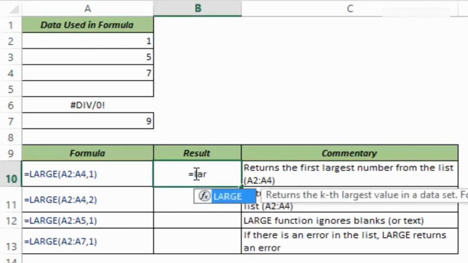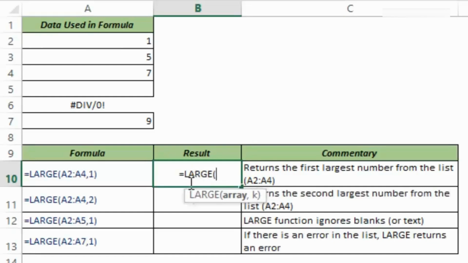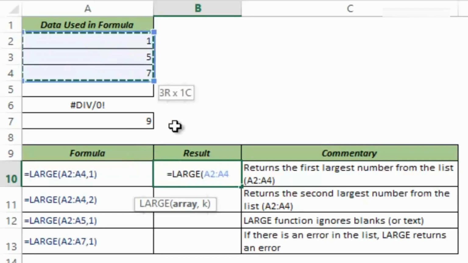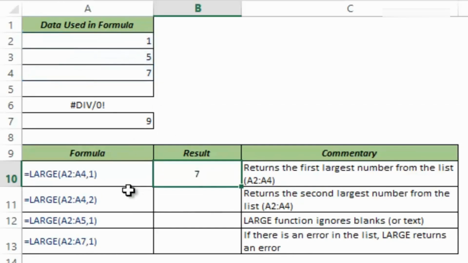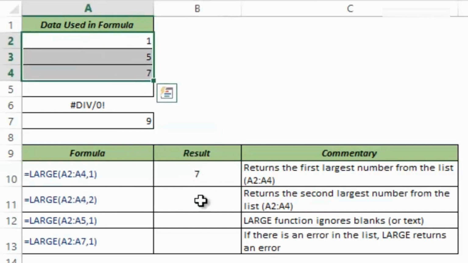So I type LARGE and I hit tab to autocomplete. This takes two arguments. The first is the array of numbers and the second is k, which would be the nth value you want to return, which is the first value or the second value or the third value. So in this case, let me select this small array A2 to A4. It has 3 values in it, and I say I want the first largest value, and I hit Control Enter, and this gives me 7, because in this range 7 is the largest value.